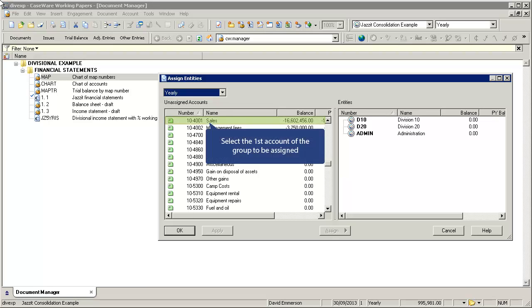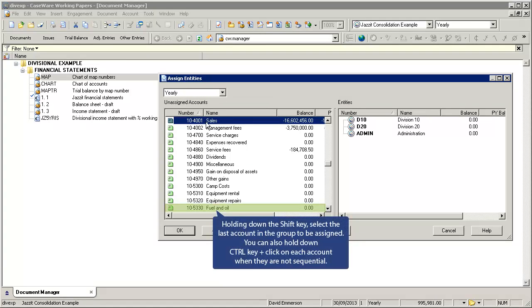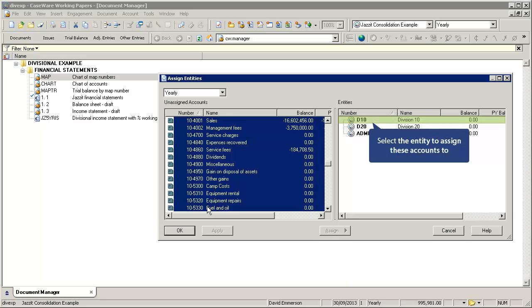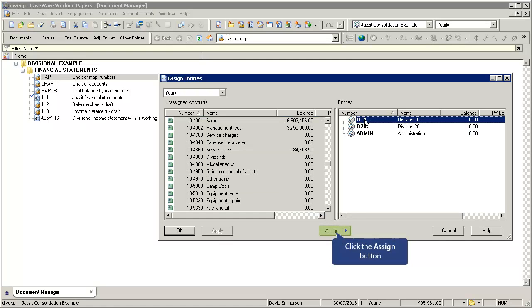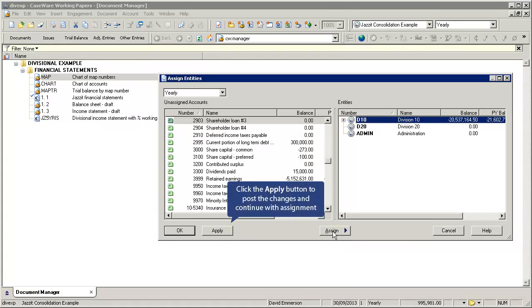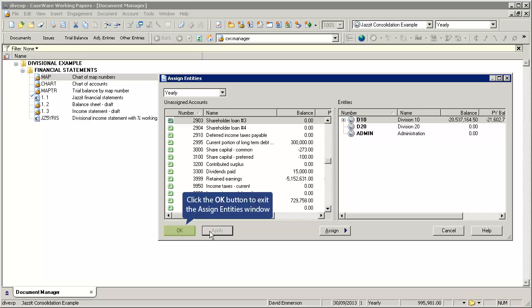Select the first account of the group to be assigned. Holding down the Shift key, select the last account in the group to be assigned. You can also hold down the Control key and click on each account when they are not sequential. Select the entity to assign these accounts to. Click the Assign button. Click the Apply button to post the changes and continue with assignment. Click the OK button to exit the Assigned Entities window.